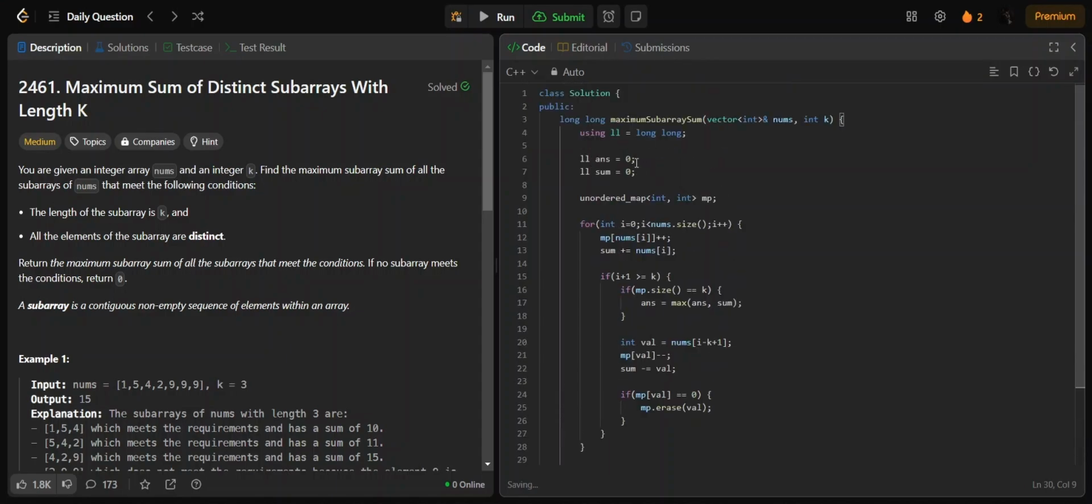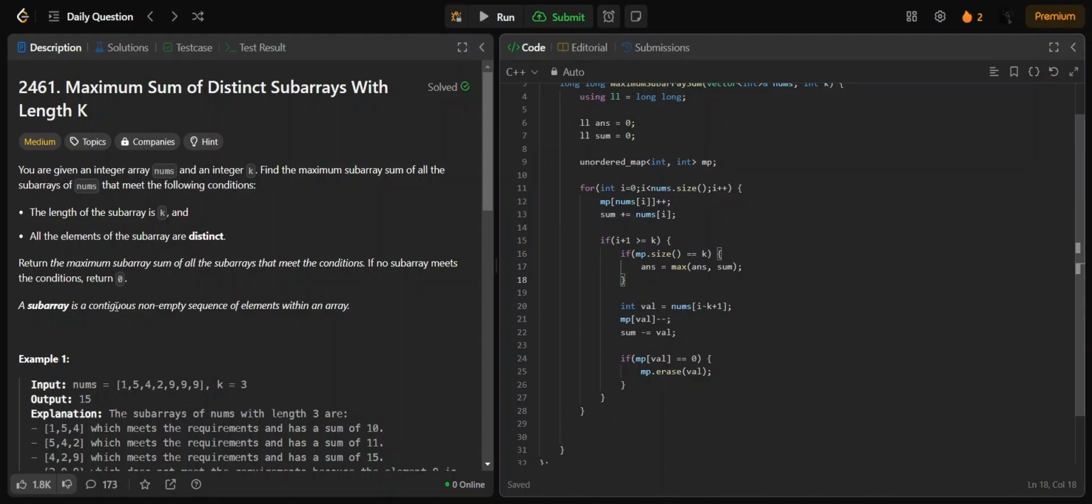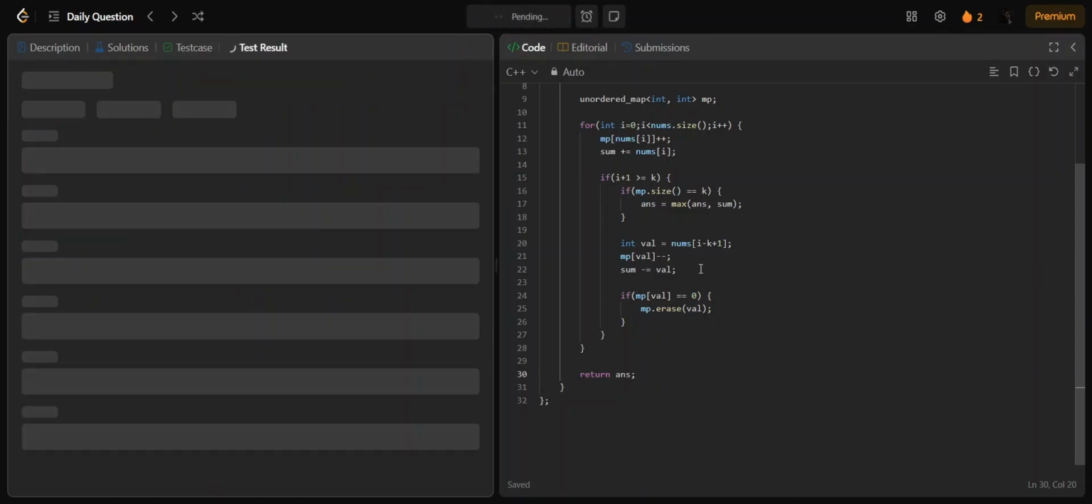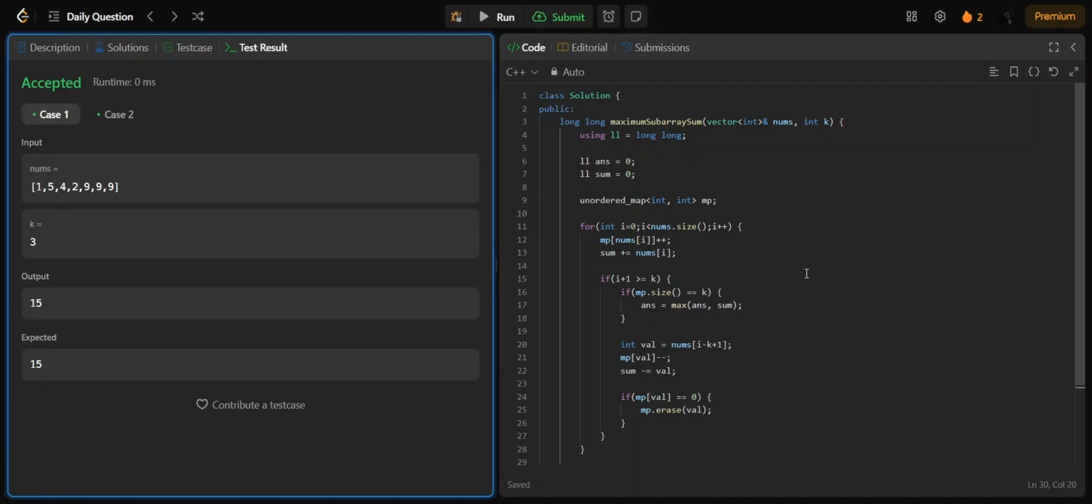As we have initialized the answer with 0, if no subarray fulfills the condition, the default value of answer is 0, and we need to return 0 in that case. So we just need to return answer. That's it. Let's see whether it will work or not. It is accepted. Let's submit it.